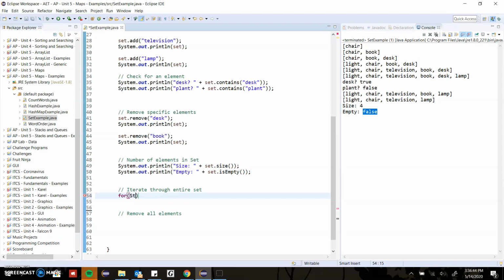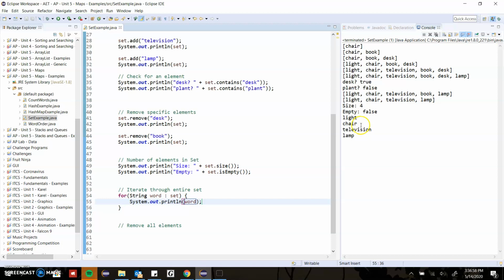So my set consists of strings. So for each word that is in my set, we can access it and do whatever you need to do with those objects. Simply just to show you how it works, we'll print it out and be really boring, but you see all 4 items get printed out: light, chair, television, lamp. The order in which they're in the set is still the order they'll be printed out.